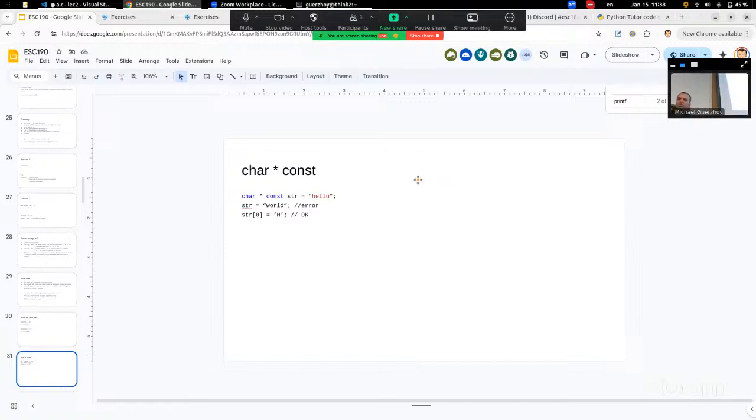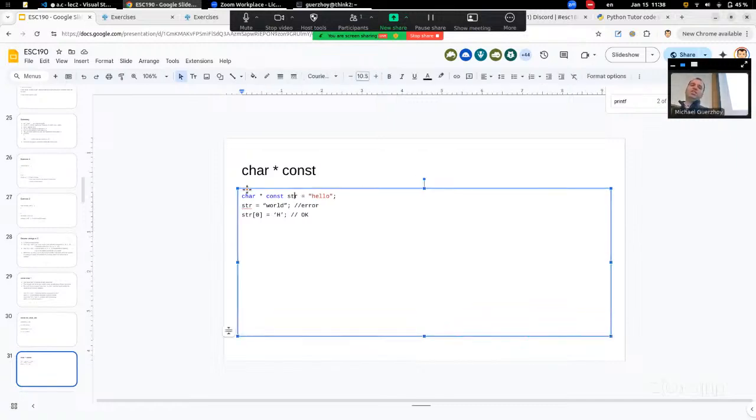You might reasonably ask, well, what if I want to ban the modification of the variable itself? Totally. That works like this. So it's char star const. That's what it means. Here you are not allowed to say str is something new. That produces an error. You are, however, allowed to go and modify the contents of str. Make sense?